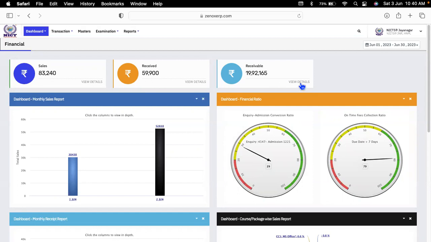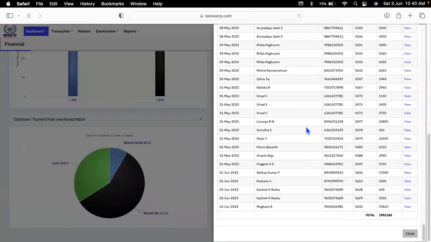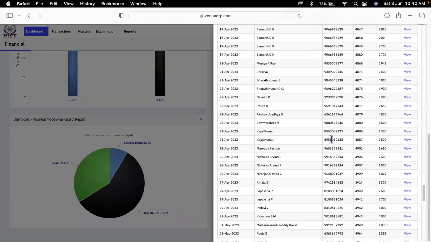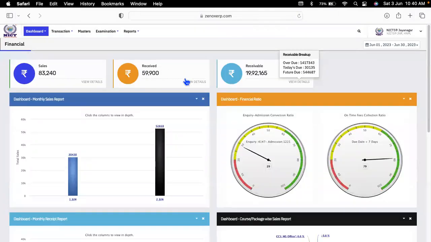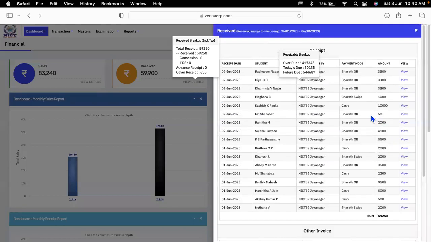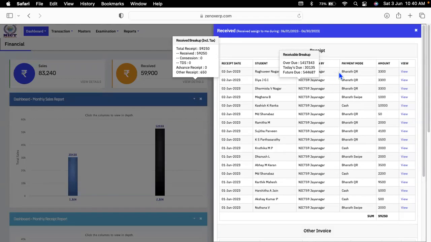Now click on view details here. It pops up with all the names from where you have to receive. So it says total 19 lakhs is what you have to receive from old students. Close it to come out of it. And received. How did I receive 59,000 rupees 900? Click on view details. It shows you each and every receipt. How much you have received, from whom you have received, and other invoices, how much you have received. So entire receipts will be visible even here.